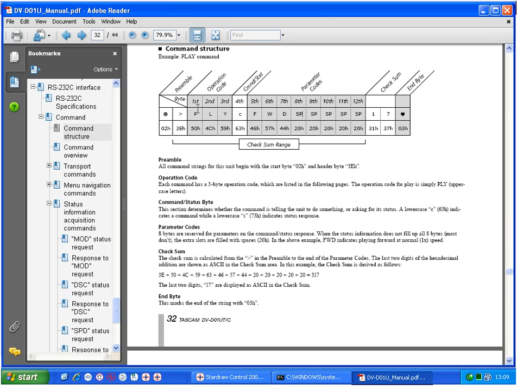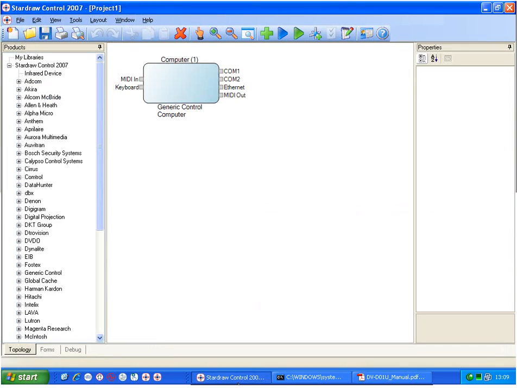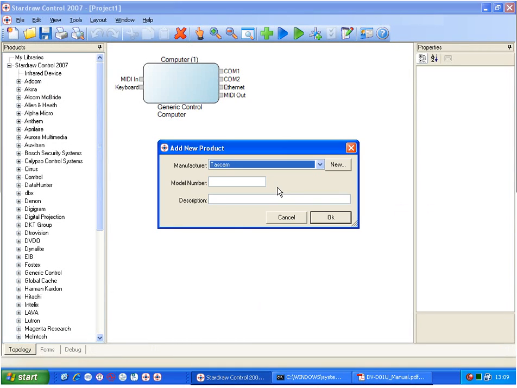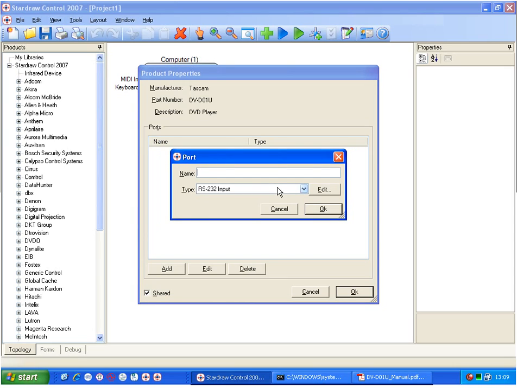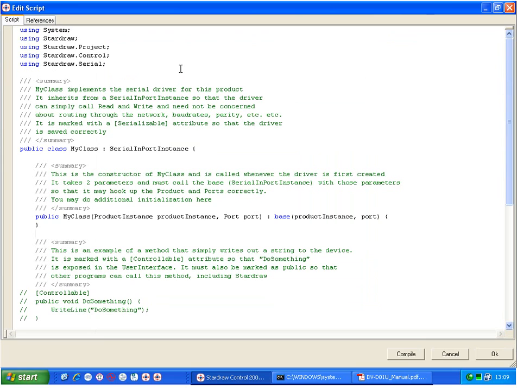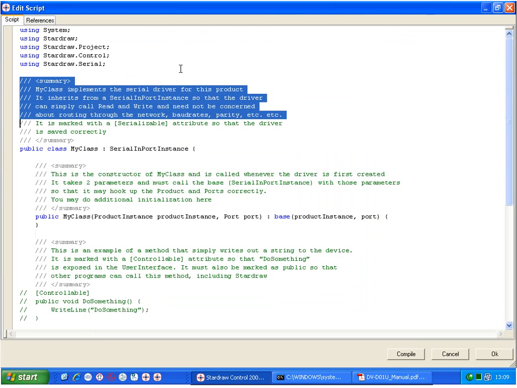So let's first of all see what the code is like to send out this command. Within StarDraw Control, we'll add a new product, and we'll say it's a Tascam DV-D01U DVD player. Okay, and we're going to add a port. We'll say it's the serial port, and it's RS-232 input. And if we click on edit, we can then go into the script editor to see the script used to control this device.